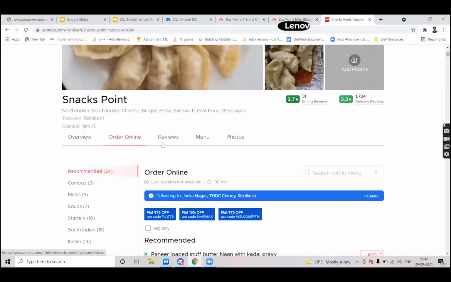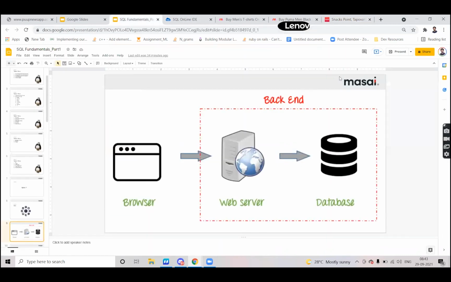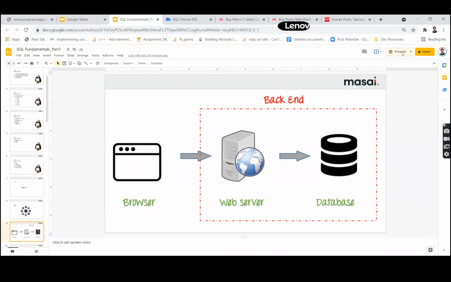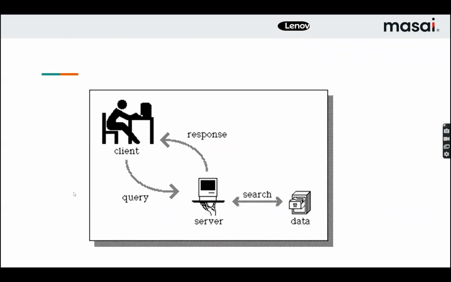corresponding to that snack point restaurant. I'm getting the data from the database. Okay, and this is what the backend is actually providing me. So whenever I want to make some request, I will ask the backend, and the backend will do that job for me, and it will go to the database. Okay, using SQL, it will query the database and get the data and give it to the browser. Okay, this is the paradigm of how it actually works.